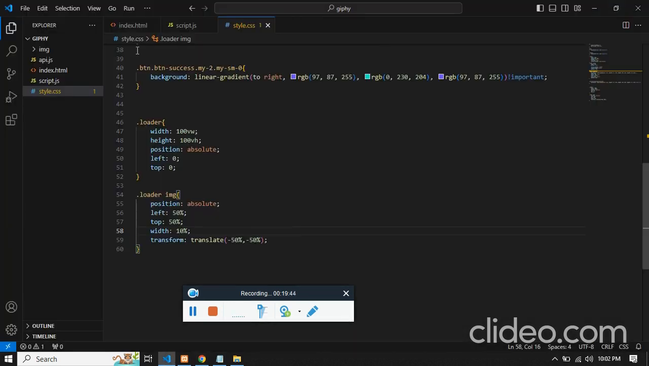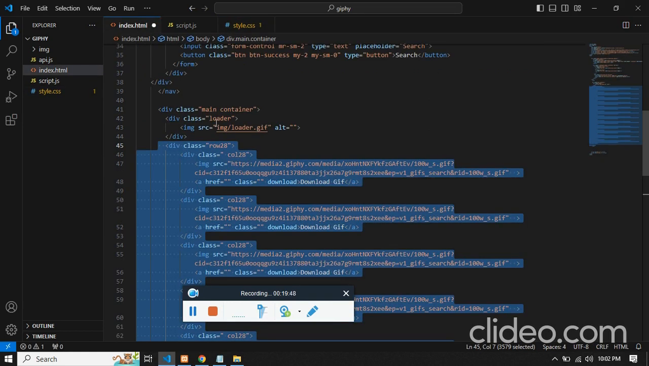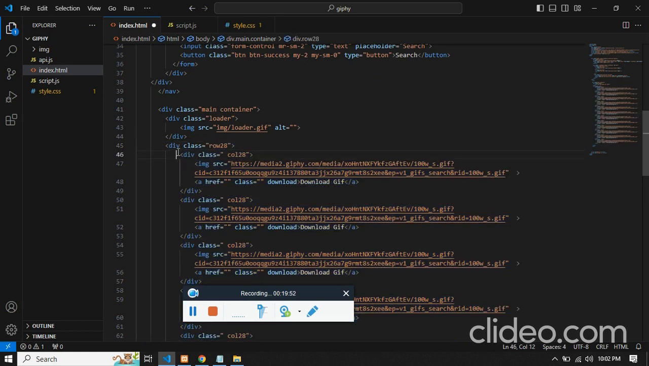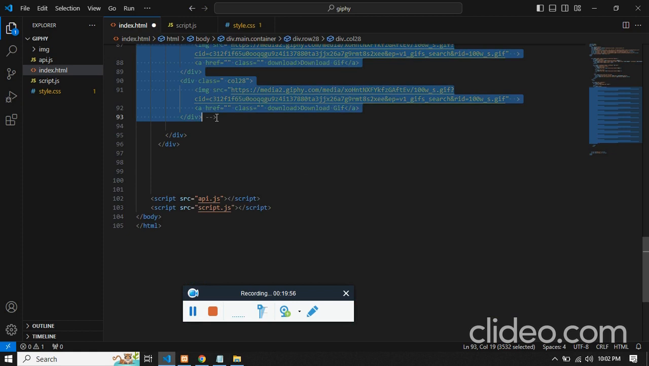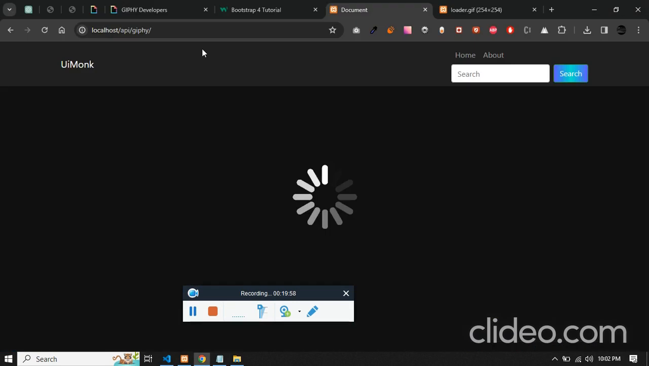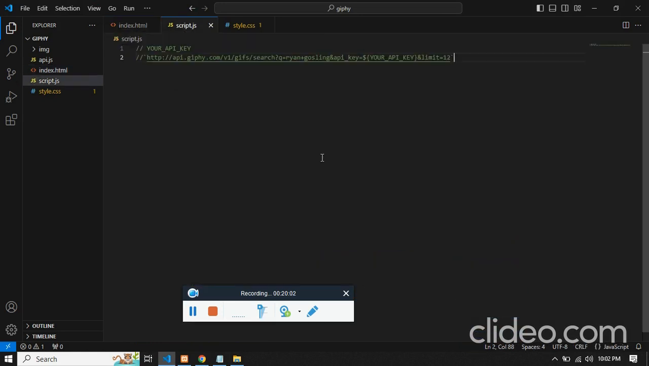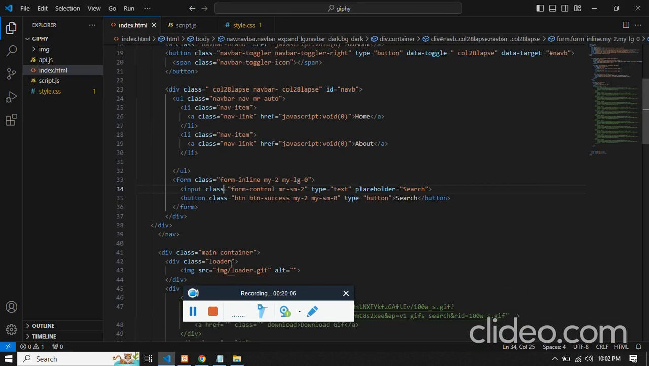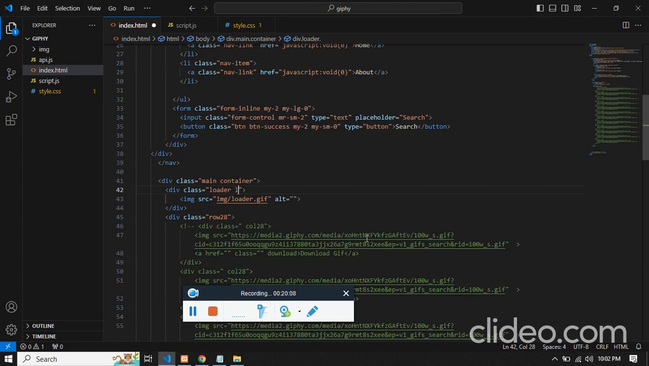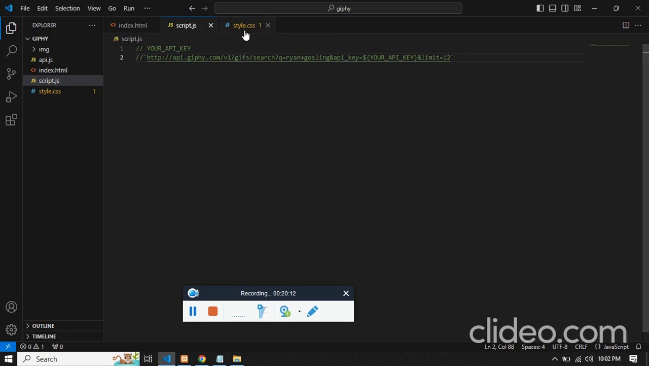Cool. And now let's just comment this, or comment whatever is there inside the row. And if the loader gets the class loaded, then we want to hide the loader.